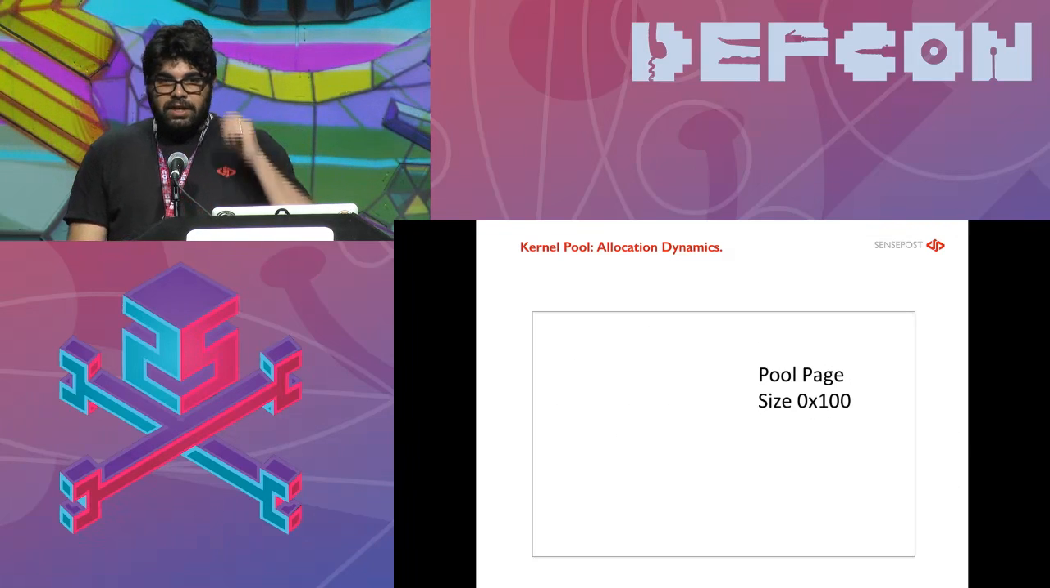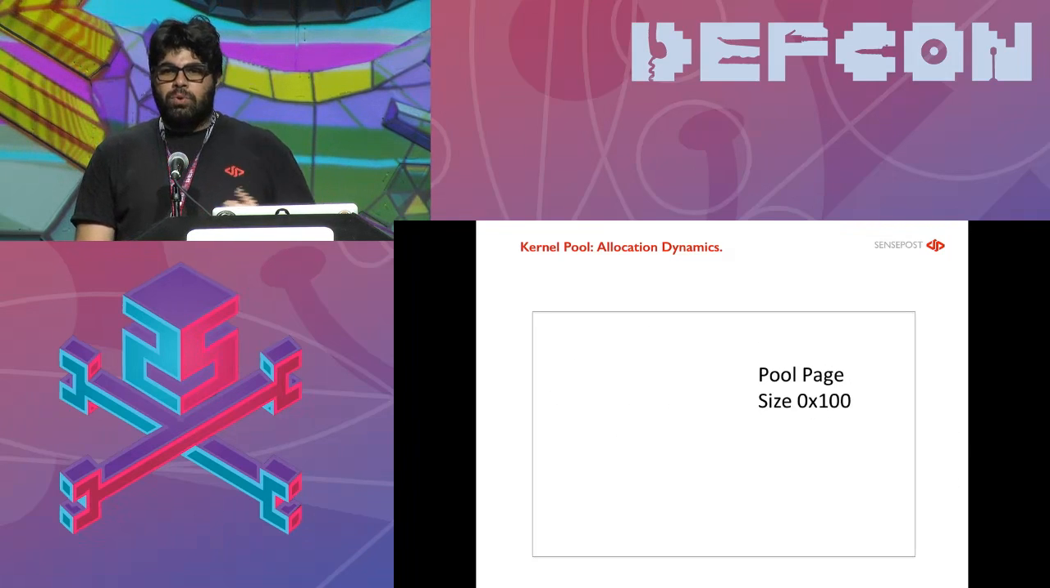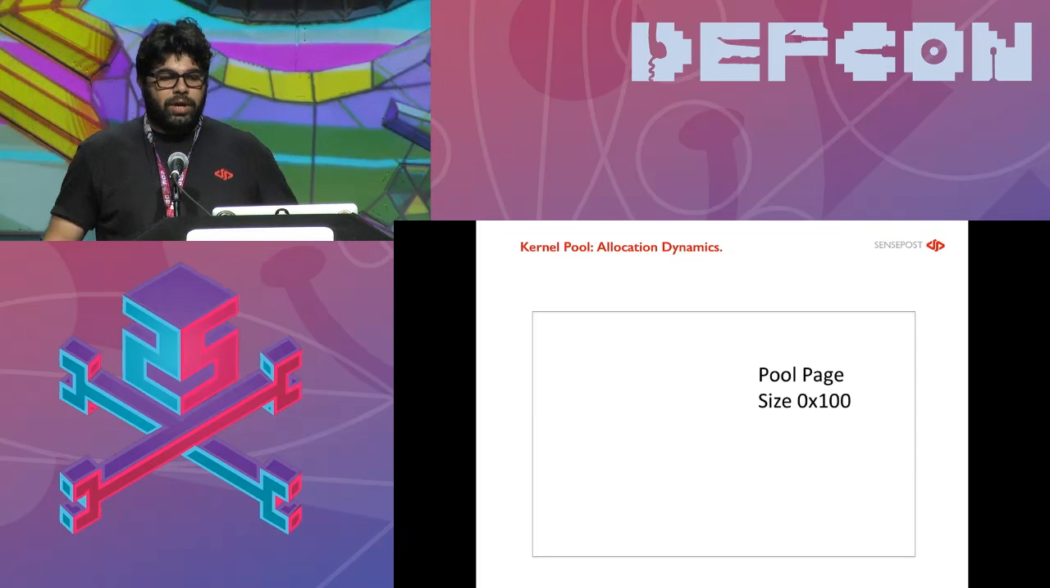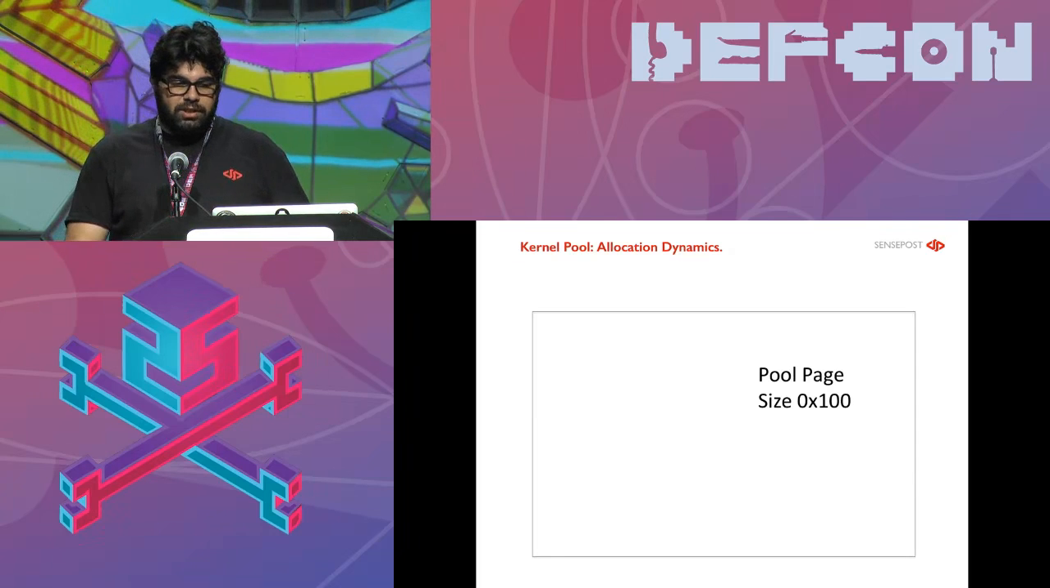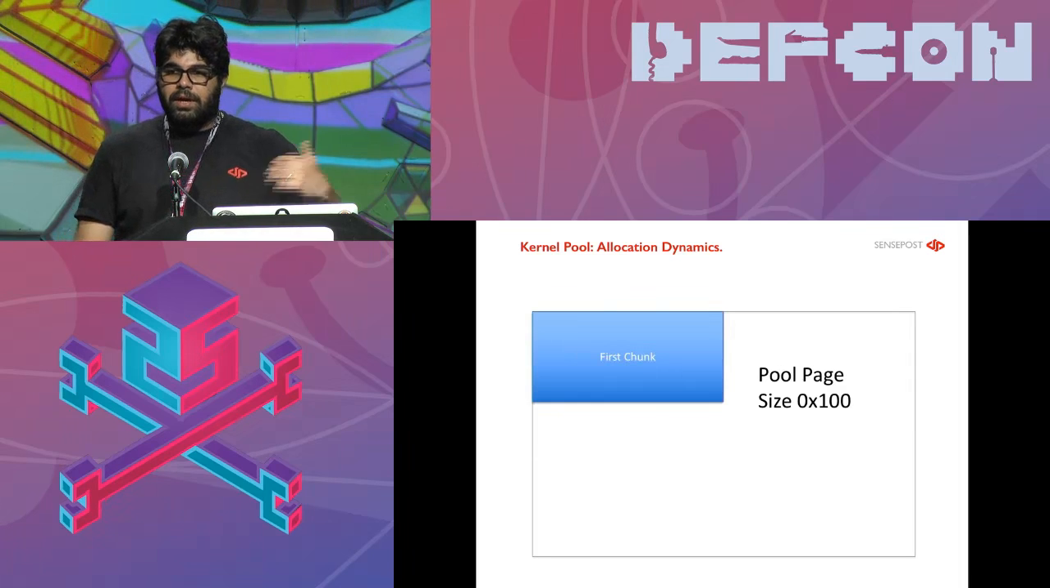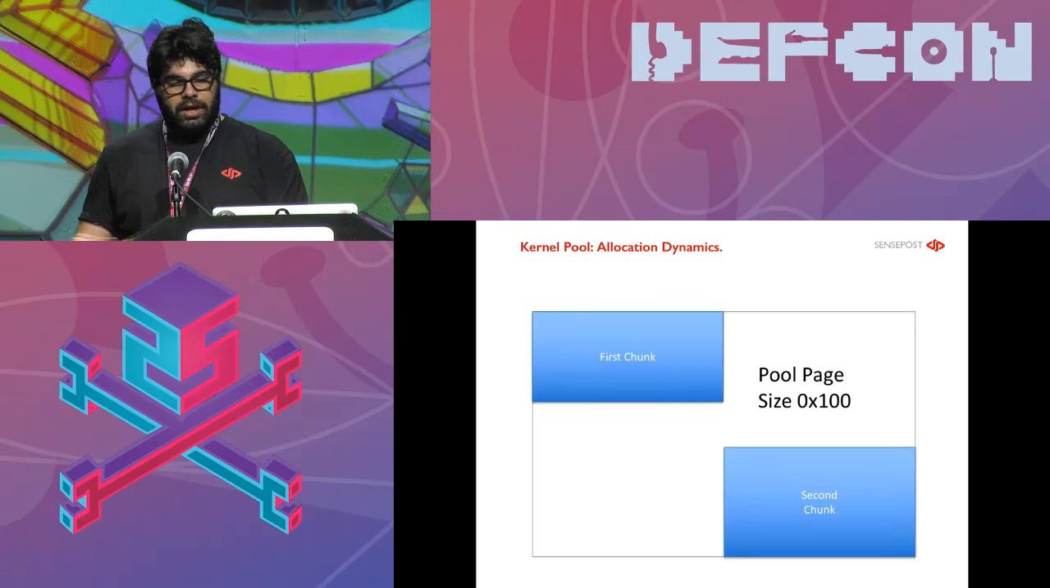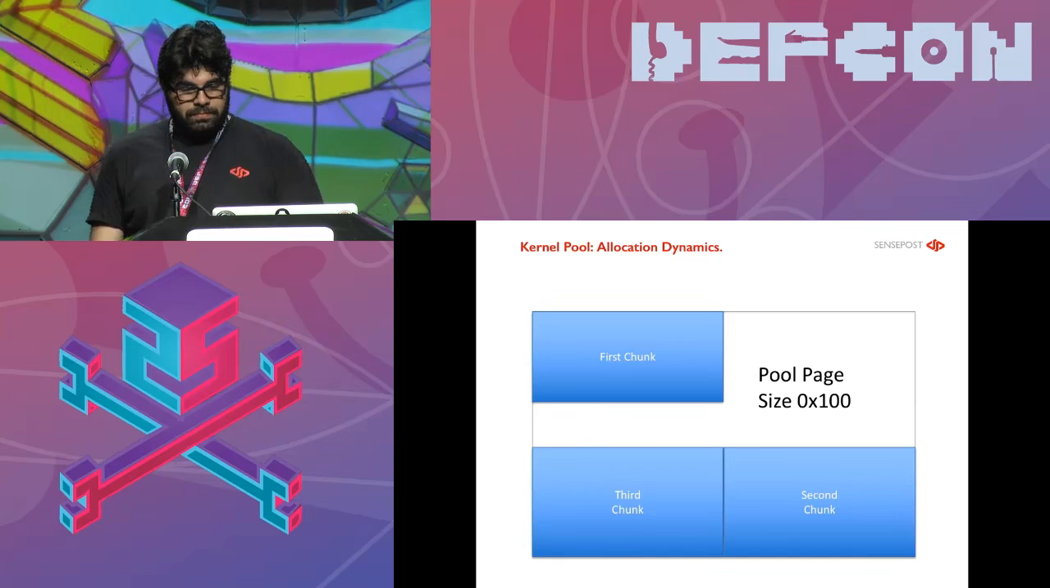The next thing is that small allocations, or allocations smaller than 4,000 bytes, will be allocated to a pool page that has the size of 4,000 bytes. So the kernel pool is effectively fragmented into 4,000-byte pages. And the allocation dynamics work as follows. The first allocation will be allocated from the beginning of the page. Subsequent allocations will be allocated from the end of the page.